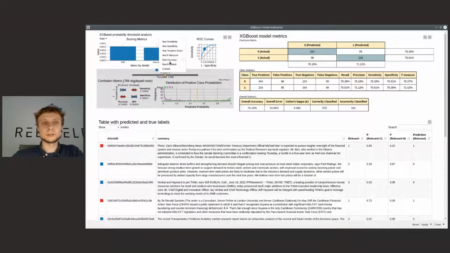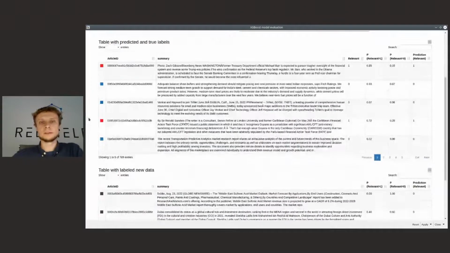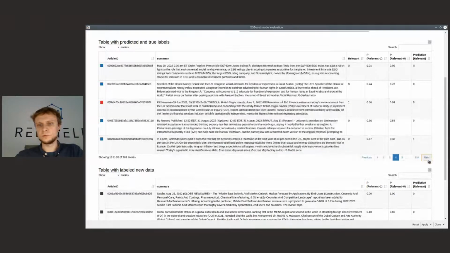Binary classification inspector. So if you would like to take the maximum accuracy, it suggests you have the threshold equal to 0.4. And then we have two tables that basically represent the snippets of these articles, along with ground truth for the labeled data set, predictions, and class probabilities. And then you can, of course, just move and see the whole data set.